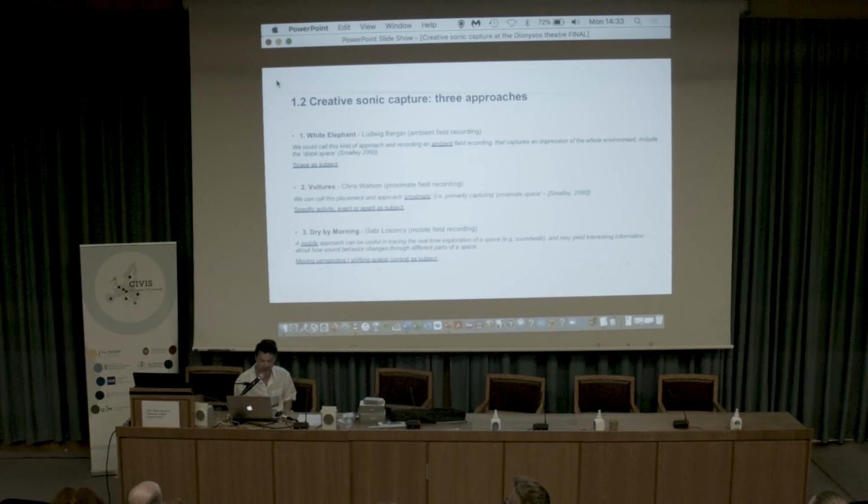High quality microphones and recording devices are useful for making this kind of recording because they capture the full frequency range well, and they also capture subtle variations in sound level. So those long decays that we hear, we can follow with our ear when captured well by good microphones. This first example we could call an ambient approach to recording, one that captures the impression of the whole environment, including the distal space, the furthest horizon that we can listen to.